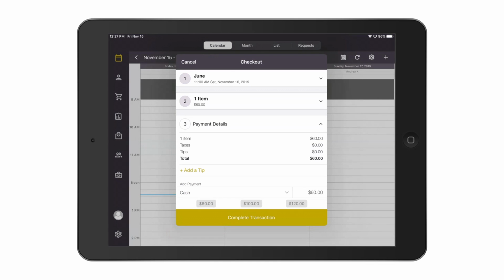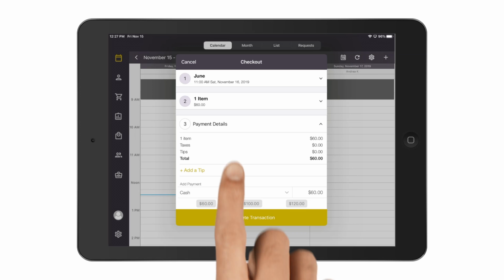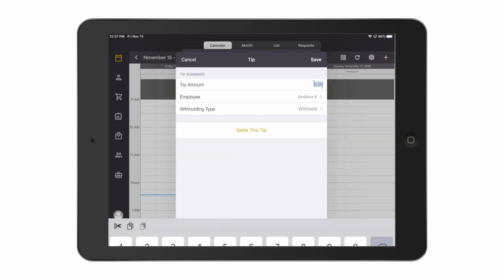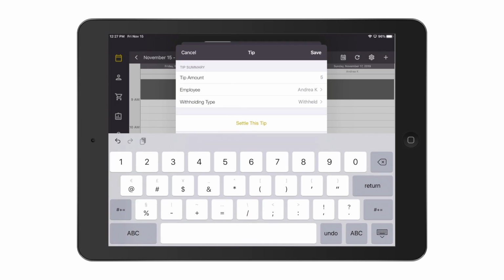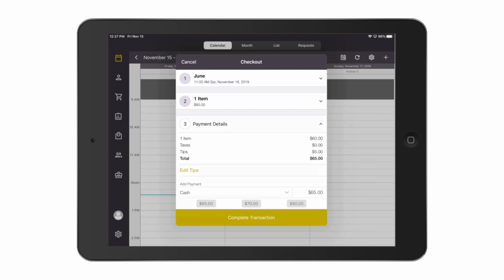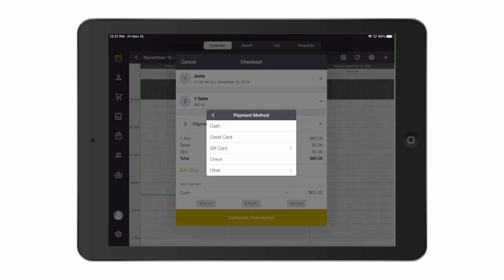We see the total for the ticket, and there's also an option for a tip. If you need to add a tip to this ticket, go ahead and click on it. Go ahead and select the customer's payment method, and then click on to Complete Transaction.